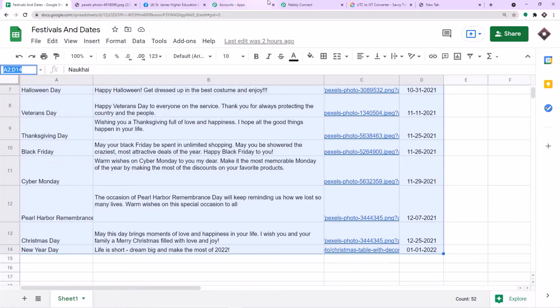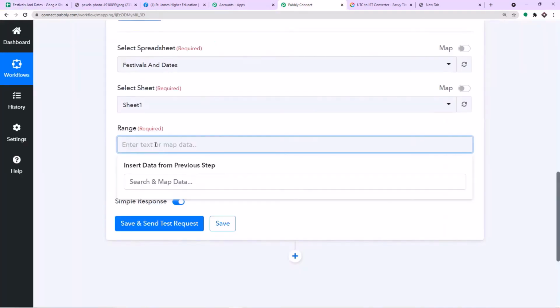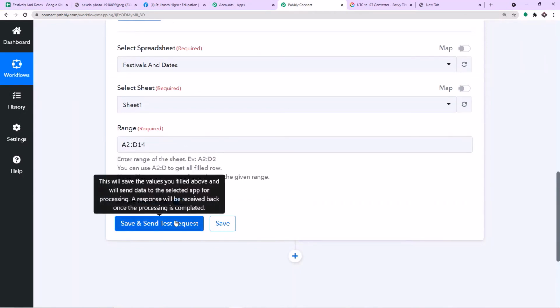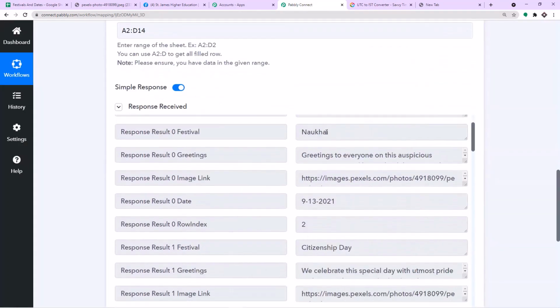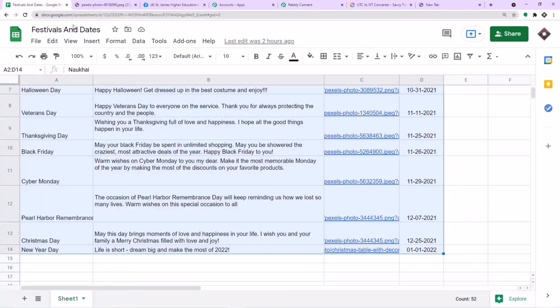I'm just going to copy this. Afterwards, I'm just going to paste it here. Okay, so easy. And let me just straight away click on Save and Send Test Request. Okay, so as you can see, this is the response. This is the name of the festival. Excellent. And then we have the greetings. This is the same greetings message that is present here.